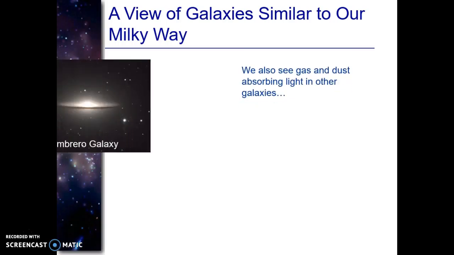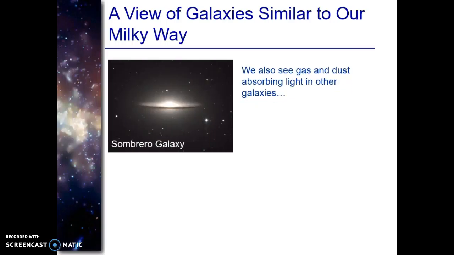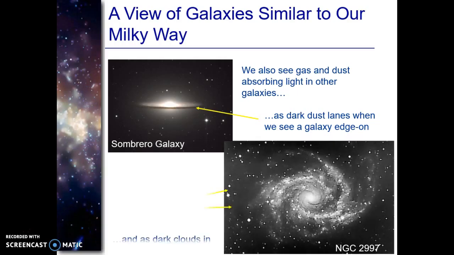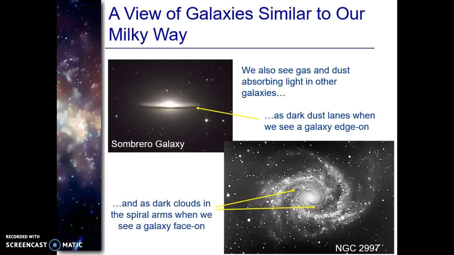All right, so some galaxies that are similar to ours. The Sombrero Galaxy is, I know, a great name. It's gas and dust with light in other galaxies, and it has dark dust lanes when we see the galaxy edge on. So it's got this dust that just sits there and absorbs the light and doesn't let the light go through. And then we also have this other one, NGC 2997. If you looked at it from top down, you would see the dark clouds here in the spiral arms, and that's just the empty space or the dust, where the stars are not.